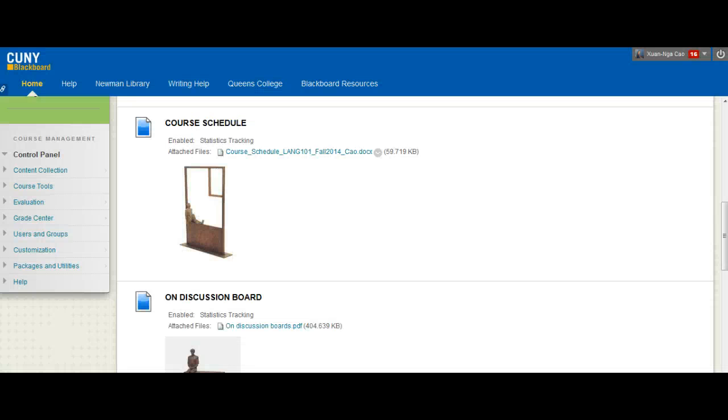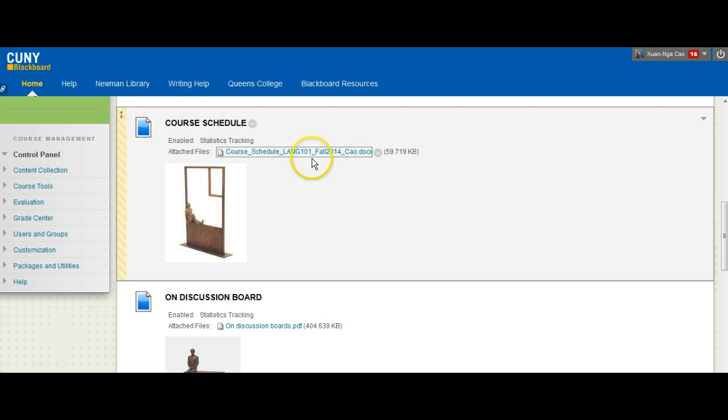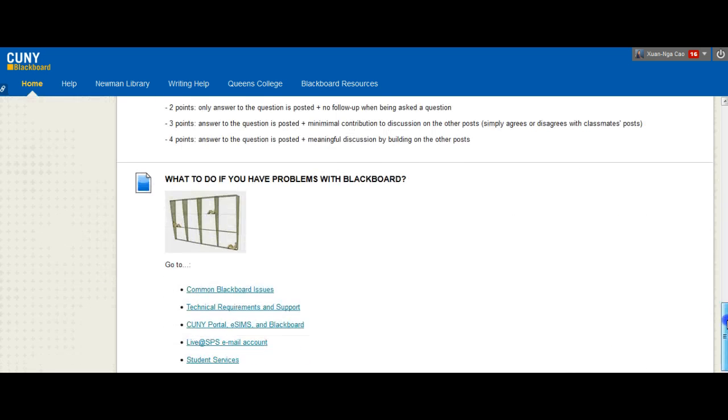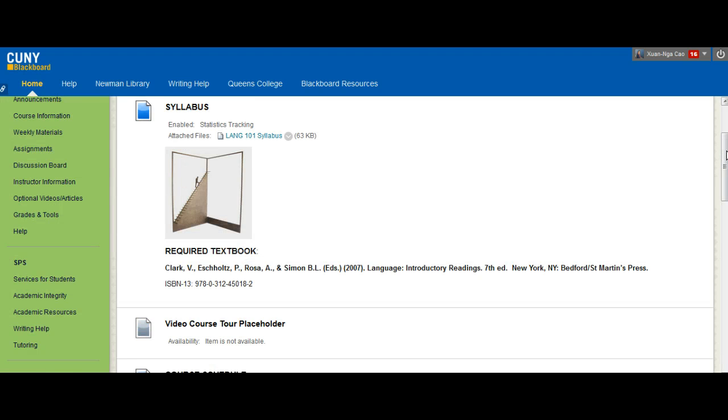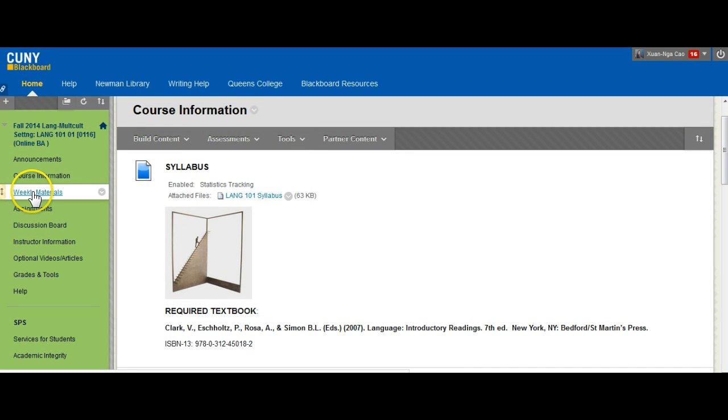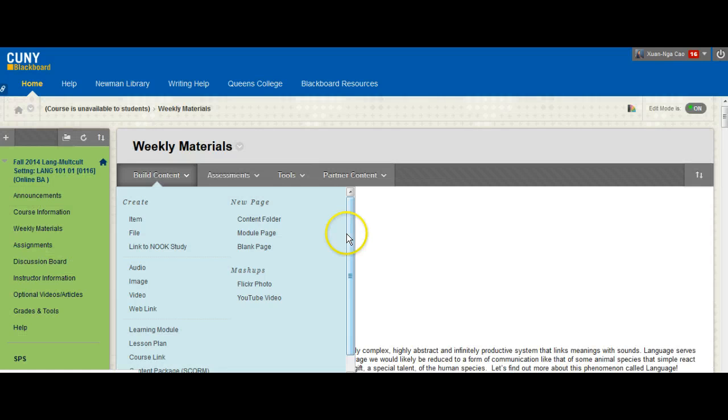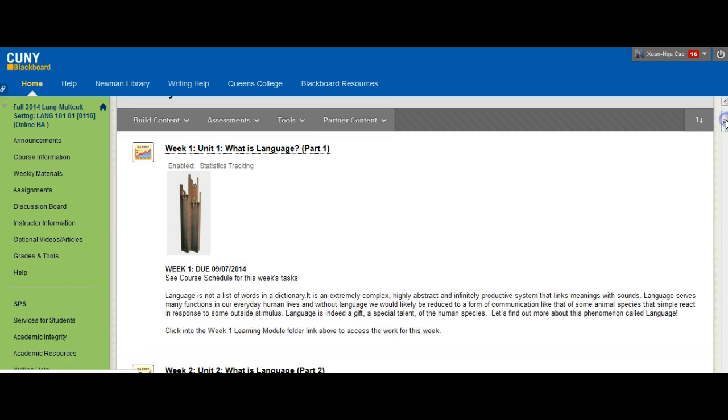Okay, so now let's go back to Blackboard. That's the course schedule, and I will let you read all the rest the first week of class. Now let's go into details of the assignments. That's in weekly materials. Each week you will have the unit and the due date, and you have the details of the assignments for each week. Just click on here.